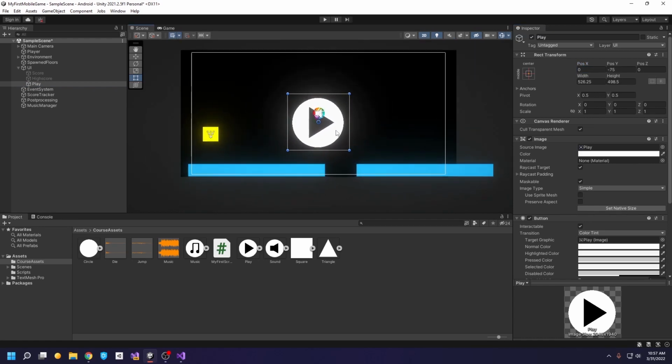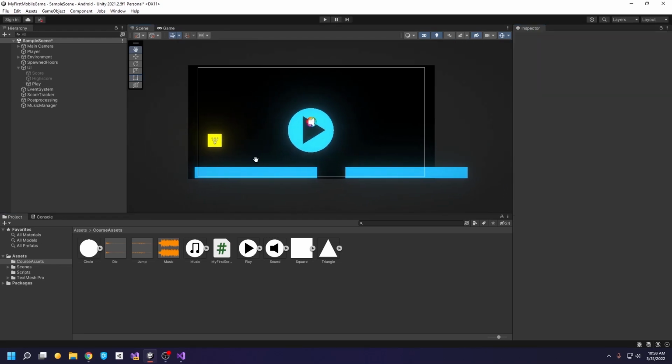And I think I want my play button to be the same color as the floor, so I'm going to go ahead and do that. I think that looks quite cool. Then I'm going to want to add in my play and sound option. So I'm going to do very similar.